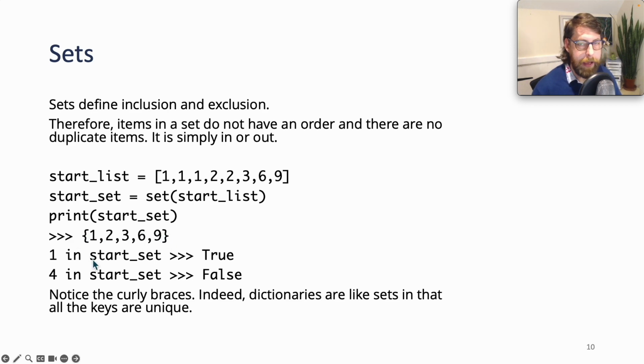You can ask for inclusion. Is 1 in this set? And it would be yes. Is 4 in the set? Well, it's not in the list. It's not in the set, so it will be false. So you can use this for true and false. Now they have these curly braces just like dictionaries, because dictionary keys operate like sets. You can only have one key in a dictionary that's the same thing. So you can't have 2 number 1s as keys in a dictionary, or 2 words "apples" as keys.